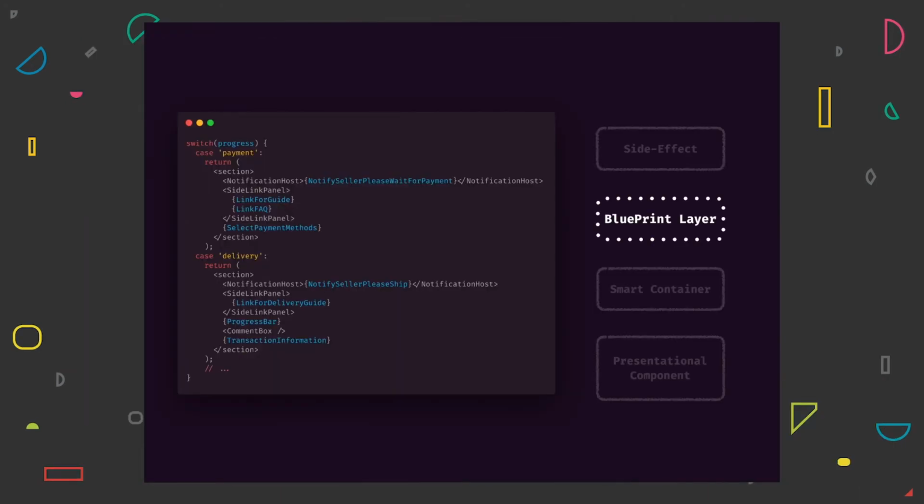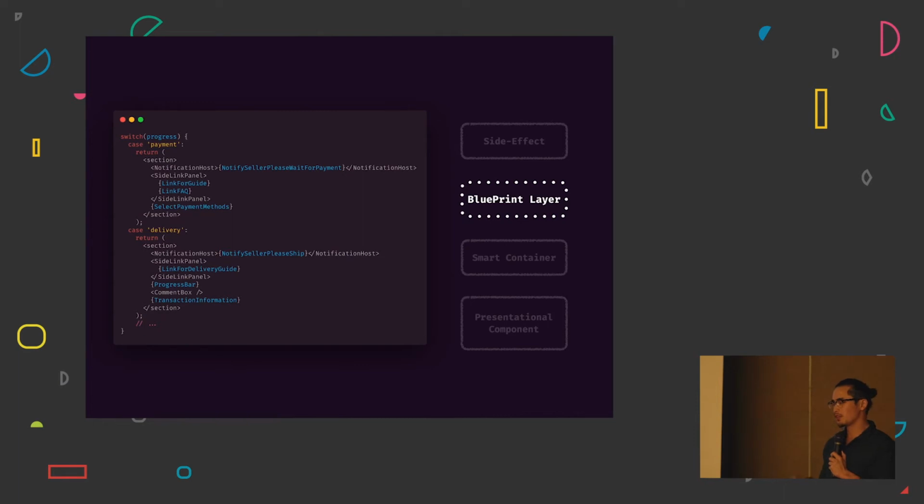And the purpose of this blueprint layer is that when the developer is seeing this file, he can know how the page should look. For example, if we have a transaction status, which is a payment, under payment status, by seeing this file, he or she can know we have a notification on the top. And then we have some side links. And we have some main body, which is selecting different payment methods. So that's why we call it the blueprint layer. Without checking the details of what's happening underneath, we already know how the page should look.